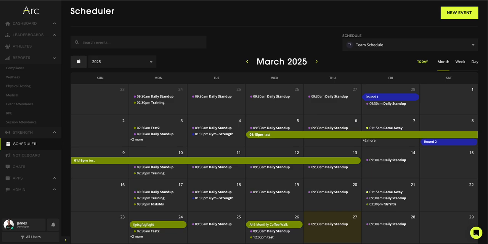Hi crew, welcome to another product spotlight, this time on the Scheduler web app. Perfect for teams trying to communicate timelines with staff and athletes, and also checking for any scheduling conflicts.